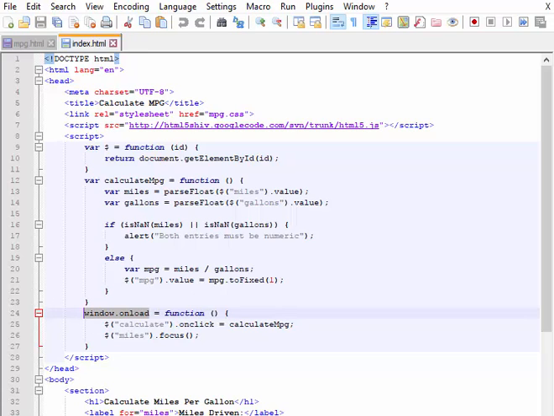So when the window, and when we're talking about a window, it's an object. It's talking about the browser window. When it's loading, it's going to execute these. These are called event handlers. Okay, this is an event handler. We're wiring up this event handler to do this. We'll talk about that in a minute.